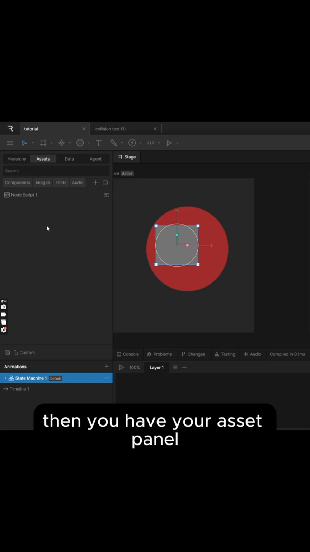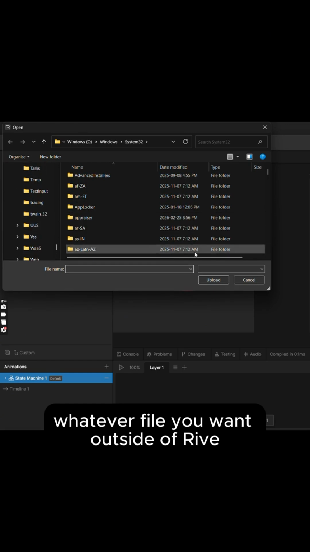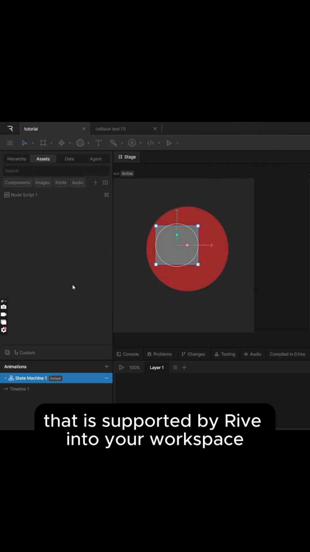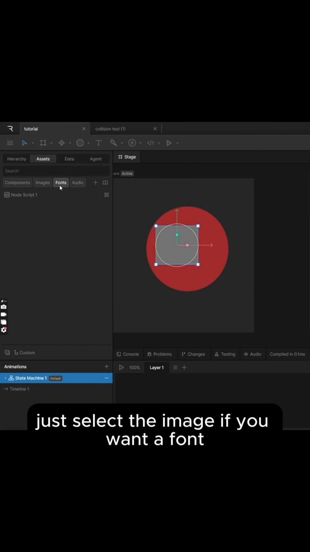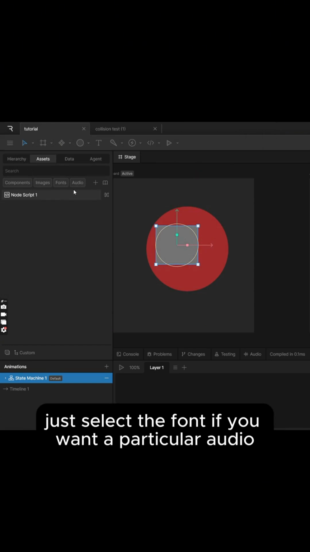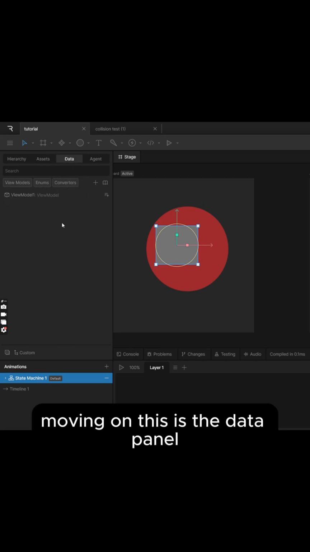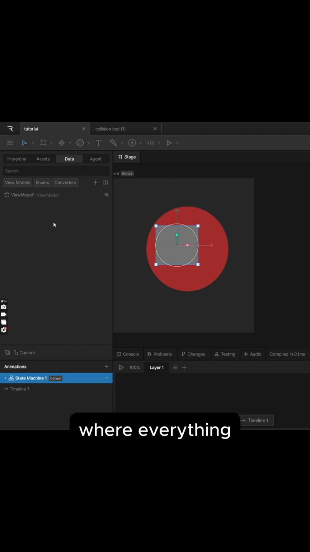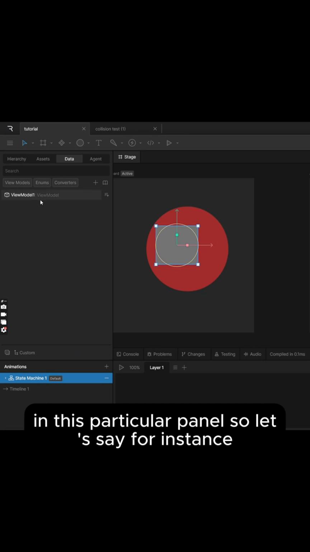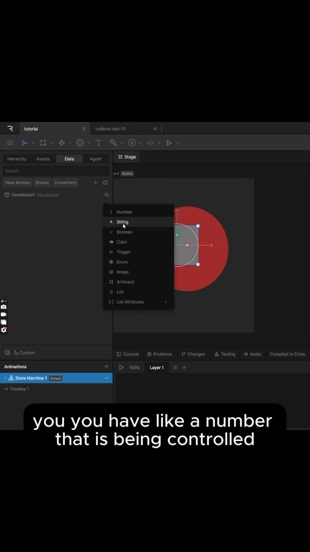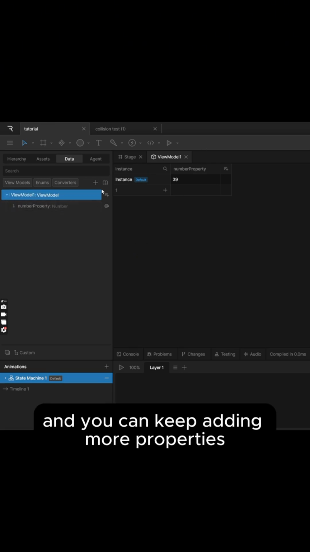Then you have your asset panel where you can actually bring in whatever file you want outside of Rive that is supported by Rive into your workspace. So let's say, for instance, if you want an image, just select the image. If you want a font, just select the font. If you want a particular audio, you can actually bring it in. Moving on, this is the data panel where everything that you're doing within your data binding is actually going to show in this particular panel. So let's say, for instance, you have a number that is being controlled, a number property, and you can keep adding more properties.